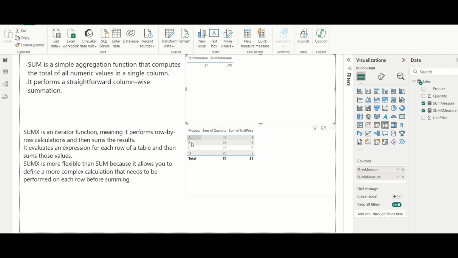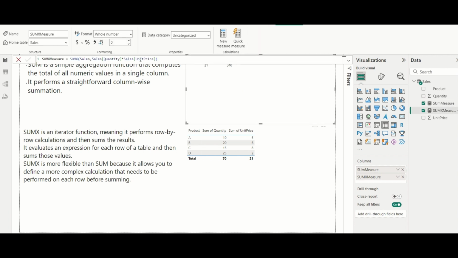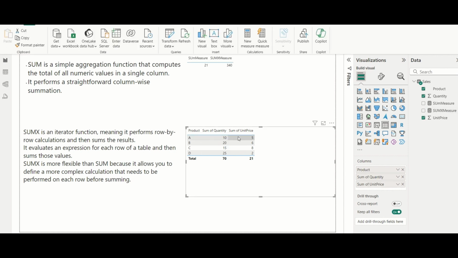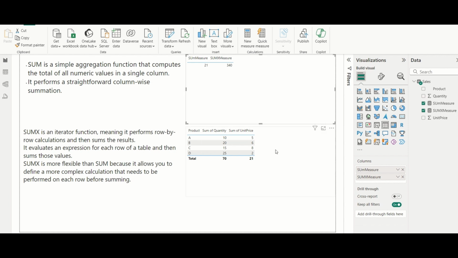So if you see this measure, I have kept Sales Quantity into Sales Unit Price. So first row, quantity into unit price, which is 10 into 5, 50, and then it goes to the second row, 20 into 6, it is 120. So the first row 50 and the second row 120 get summed up, and then row by row it performs the row calculation and then sums the result. So that's why you see 340 here.